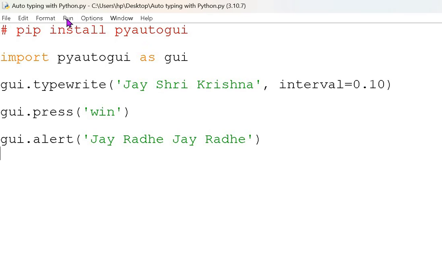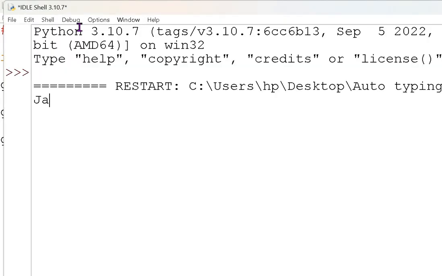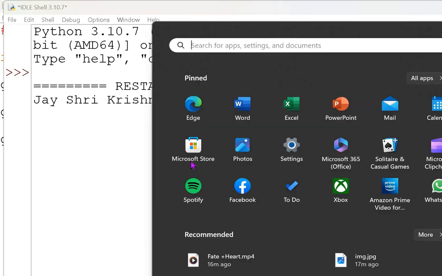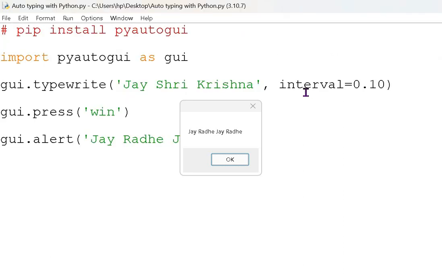Okay, first we run this program. So you can see that it writes Jai Shri Krishna, and it opens the window, and last it shows the pop-up Jai Radhe, Jai Radhe. So this is the small program.